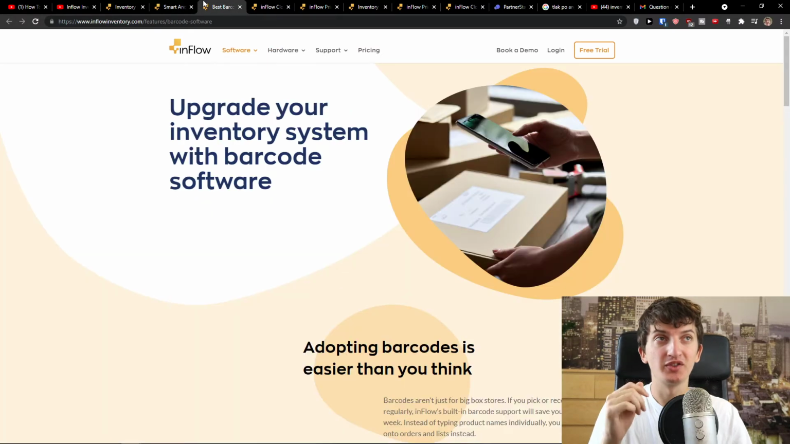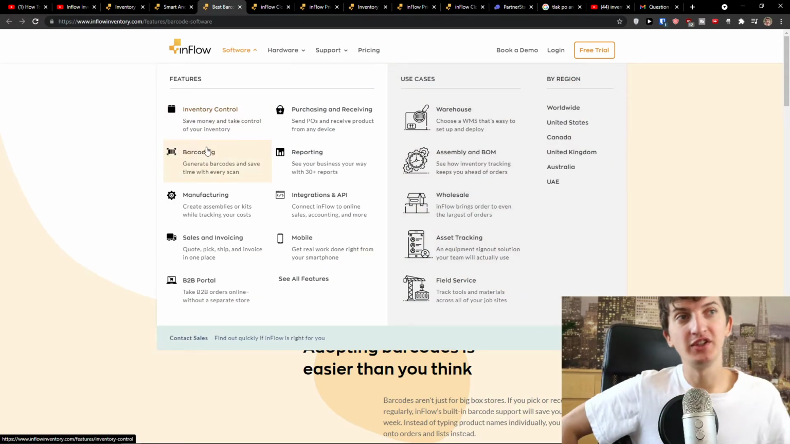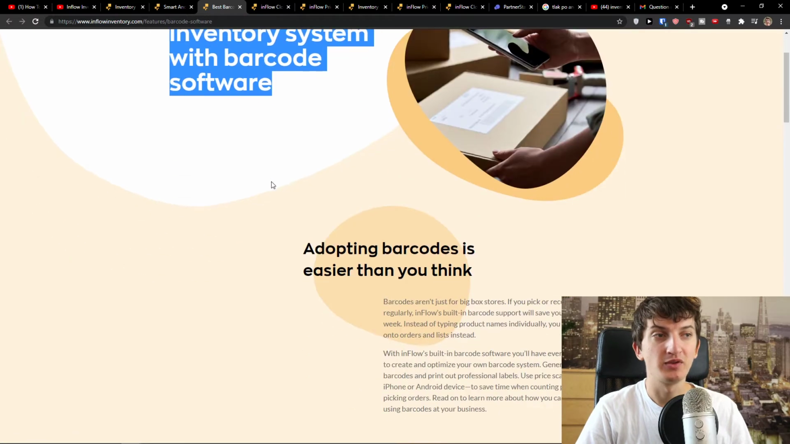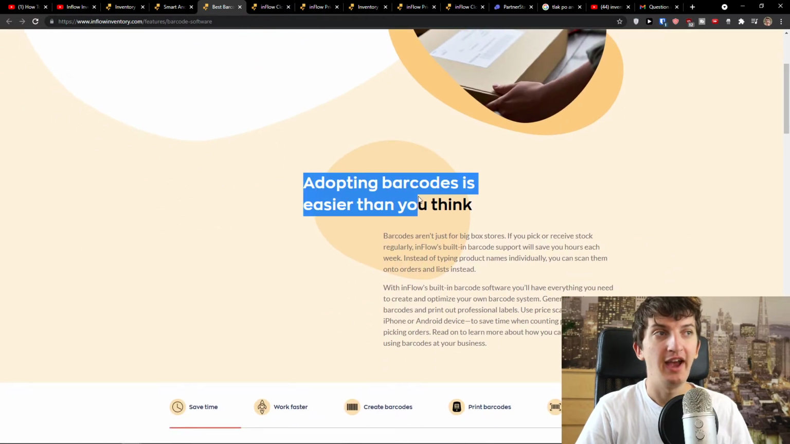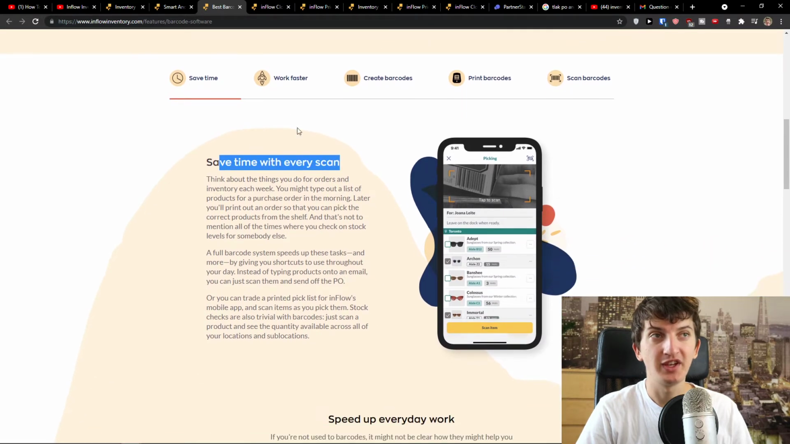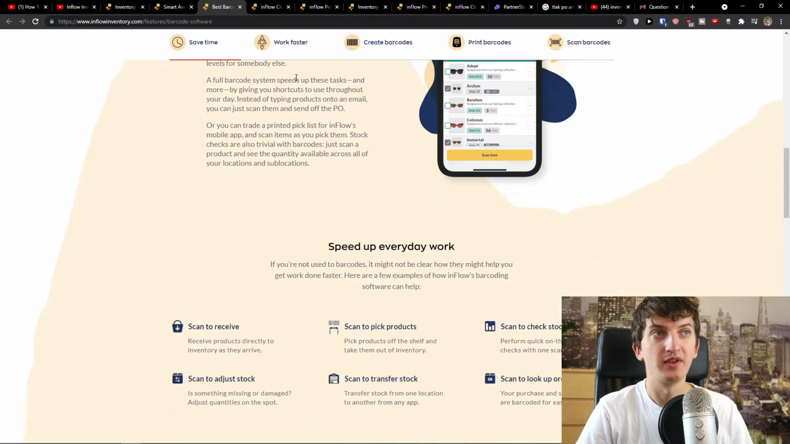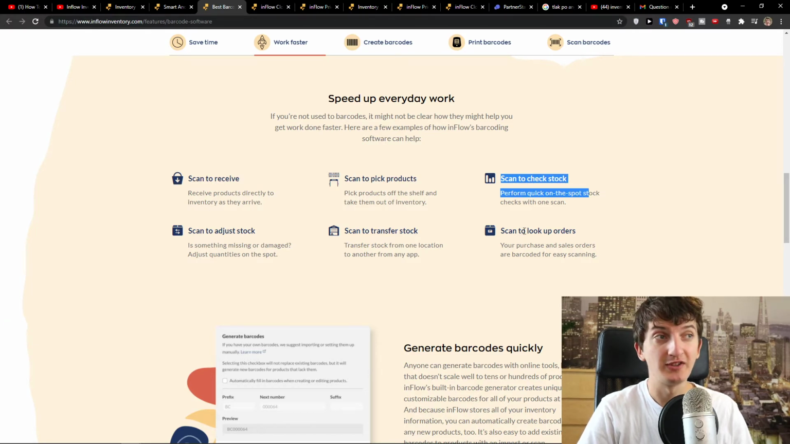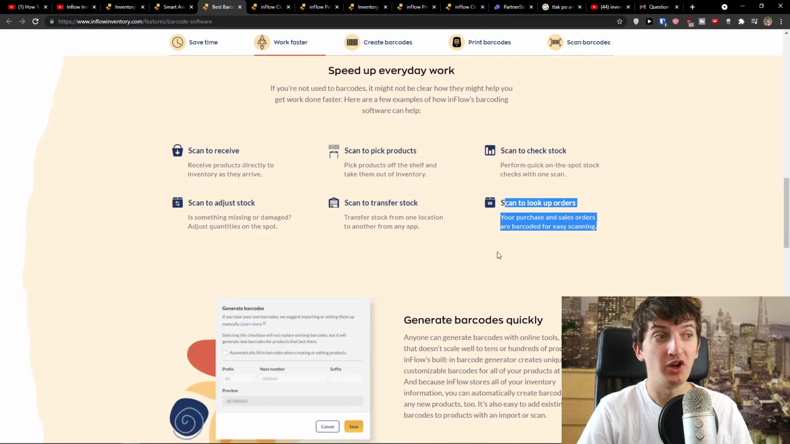And now how it works. So I come here and you're going to see the software and barcoding. You see, upgrade your inventory system with barcode software. Adopting barcodes is easier than you think. Save time with every scan. Think about the things you do with your orders. Work faster. Scan to receive, scan to pick products, scan to check stock, scan to adjust stock, scan to transfer stock, scan to even look up the orders.